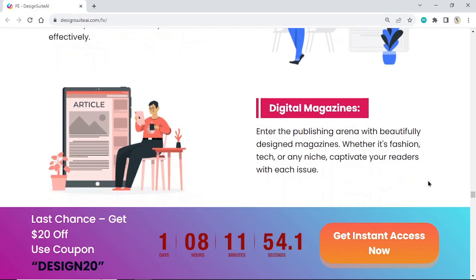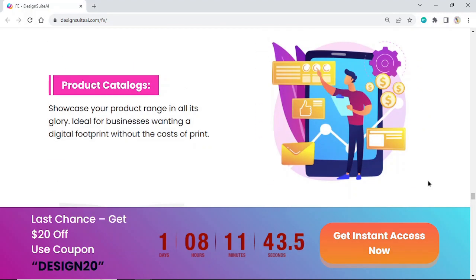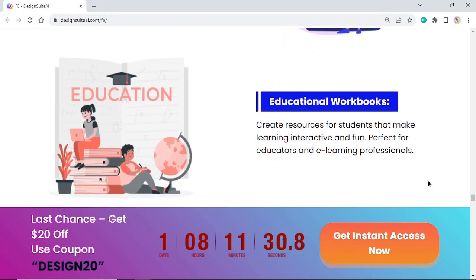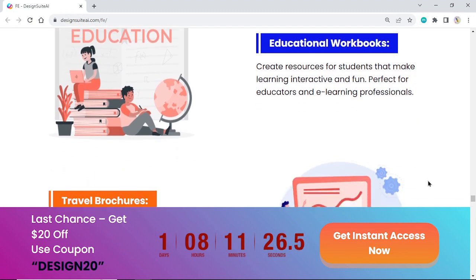Digital magazines. Enter the publishing arena with beautifully designed magazines. Whether it's fashion, tech, or any niche, captivate your readers with each issue. Product catalogs. Showcase your product range in all its glory. Ideal for businesses wanting a digital footprint without the costs of print. Educational workbooks. Create resources for students that make learning interactive and fun. Perfect for educators and e-learning professionals.